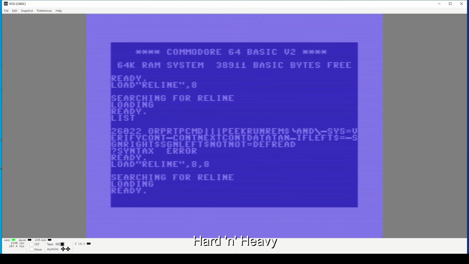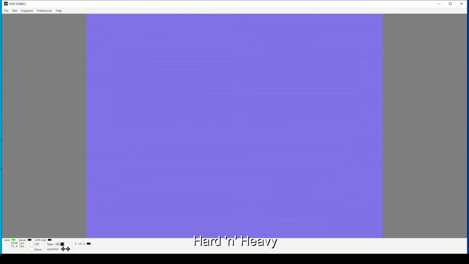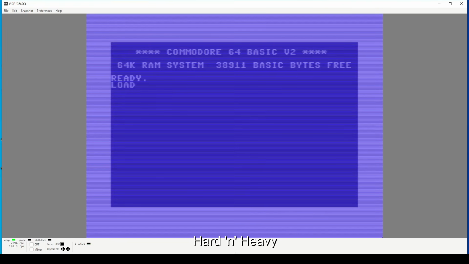So the problem with this game is that all of the files are encrypted. It does a series of exclusive ORs, which means that if we want to crack the game, we're going to have to use a couple of unorthodox methods. What I'm going to do is just reset the computer, and I'm going to load the game right up until about the point where it's going to run. We're just not even going to bother with this loader.